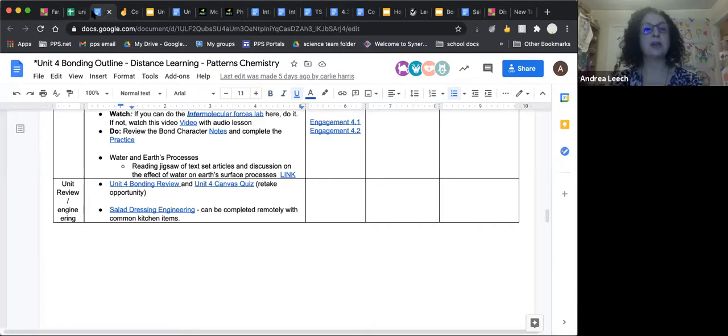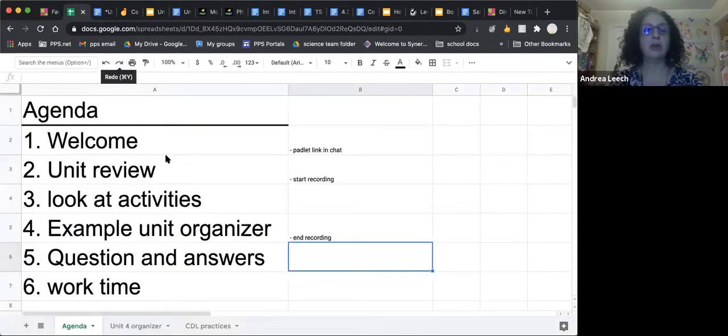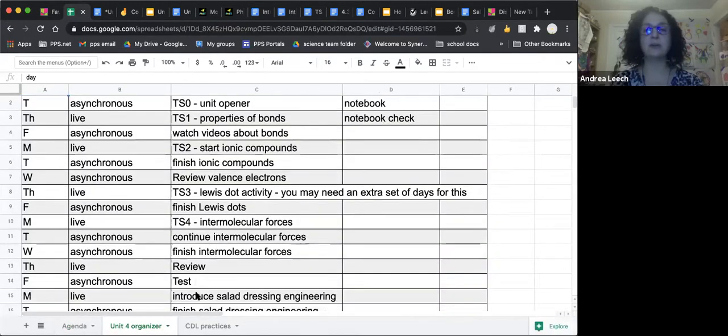Now I said that if I go back to my plan, my agenda, we were going to look through the unit overview, look at activities, and look at the example unit organizer. This is kind of how I put my organizer together, and I'll tell you where it worked and where it didn't work. I sort of thought that the unit opener could be asynchronous, that I'll just give you the link to this later. One thing that I found is that the Lewis dot activity took a little longer than what I had originally planned.